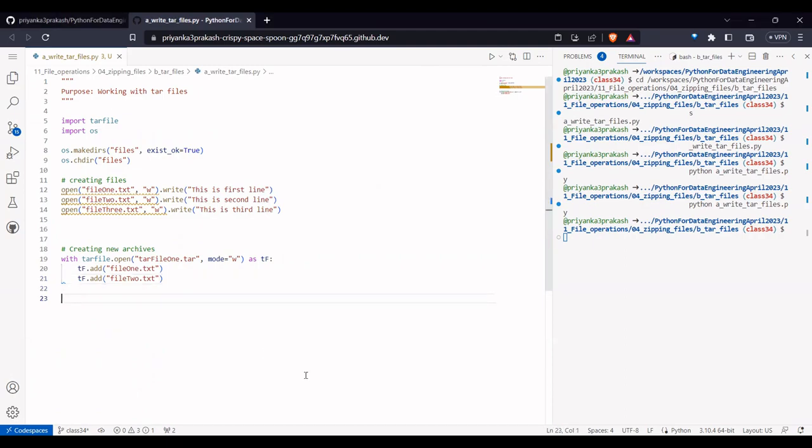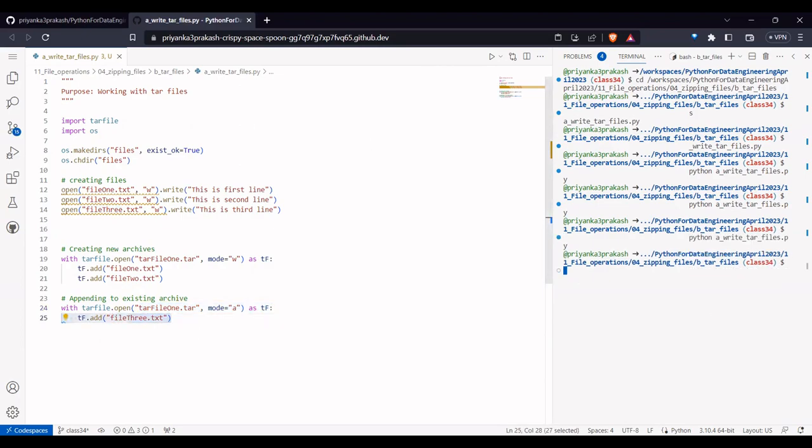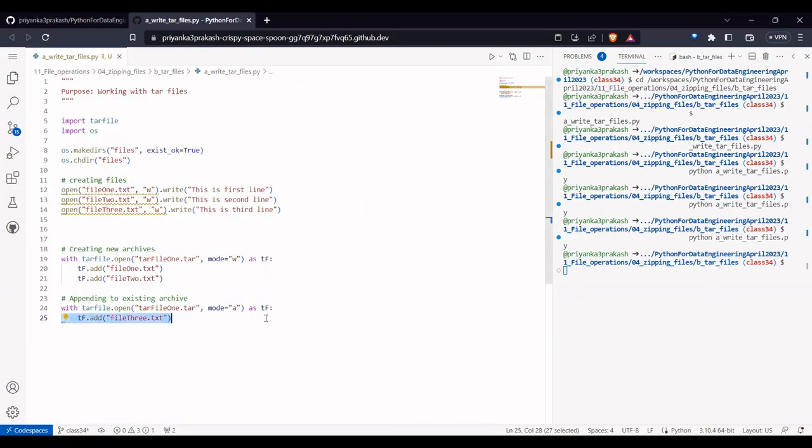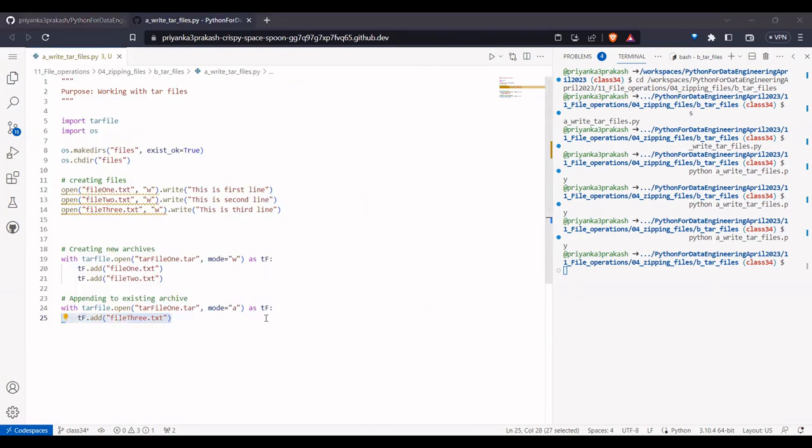If I do write mode again, everything will be vanished. Rather, if I do append mode, the same tar will be opened and you can add one more. So if I execute again, see, it will modify the existing tar. Like that, we can add to the existing files.